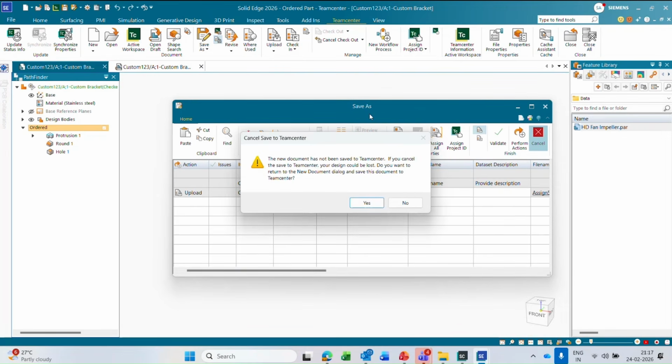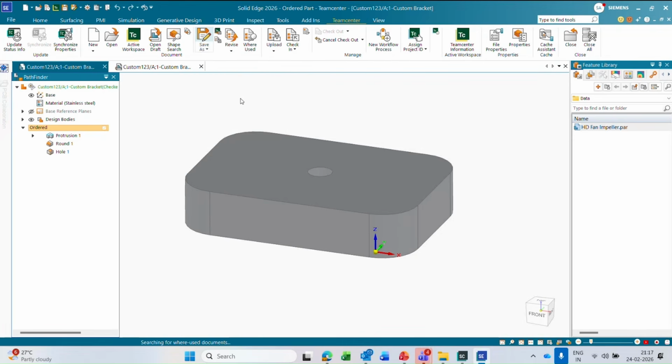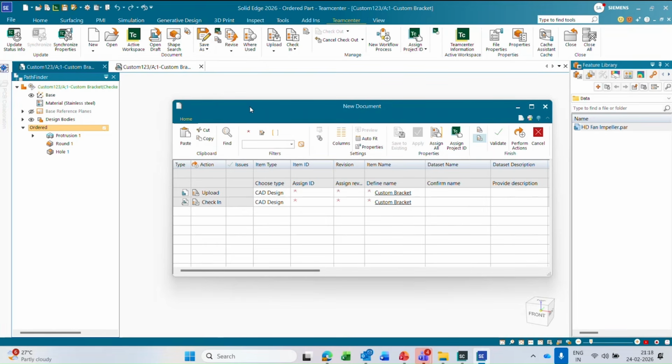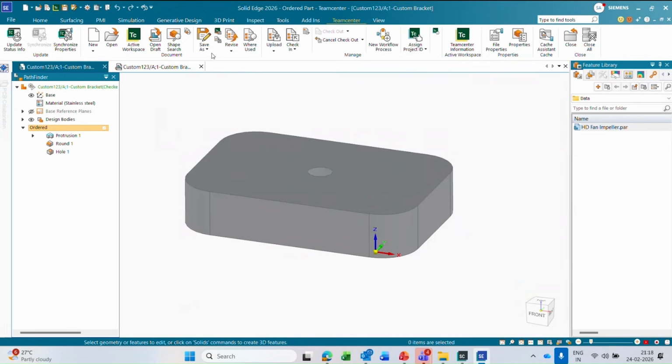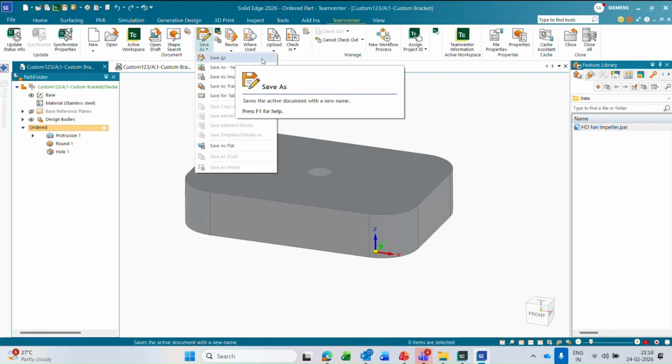Okay. Similarly, if you perform save as new item, which is the same as the save as operation, this option would have differed when you use Solid Edge or Solid Edge X with on-premise Teamcenter or Teamcenter X. In that case, you can change the item type here when you are performing the save as with the new item. But because the only available type is CAD design for built-in cloud data management, both operations have the same results.